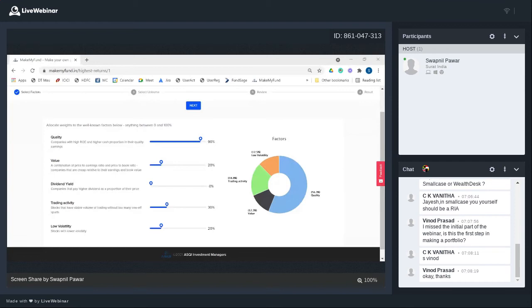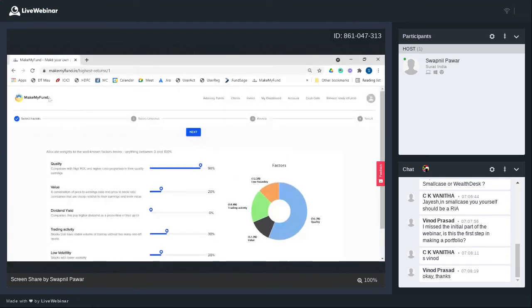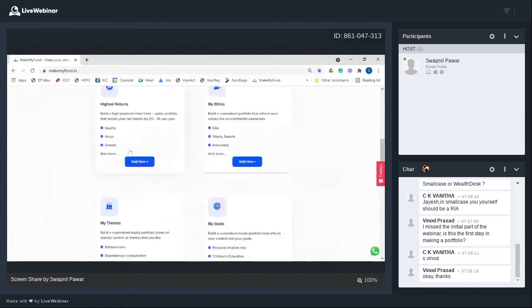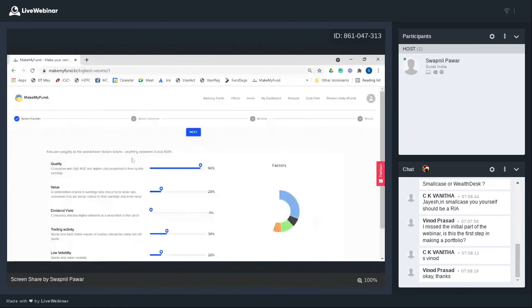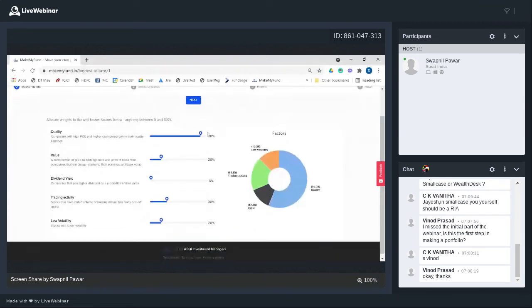Vinod Prasad's question is, is this the first step? Yes, it is the first step in the portfolio. So I can step back and quickly show you. So we started here. And I said, okay, we're building a highest return portfolio. First thing is we selected parameters that we liked, and then we went forward.